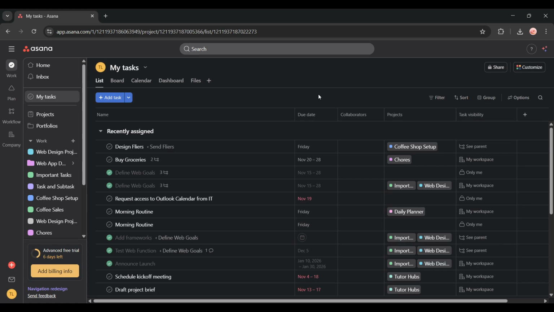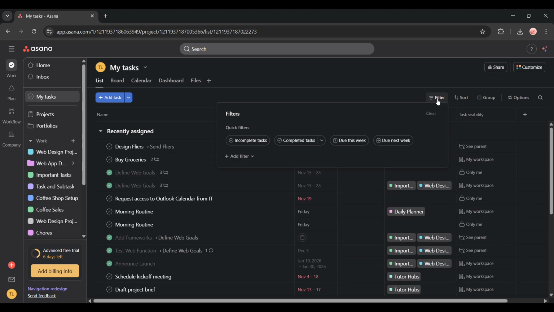Now look toward the upper right corner of your screen. You'll see a button labeled Filter sitting there, and this is your key to unlocking those completed tasks. Asana hides completed items by default to keep your workspace clean, but the filter function brings them right back into view whenever you need them. Go ahead and click the Filter button.